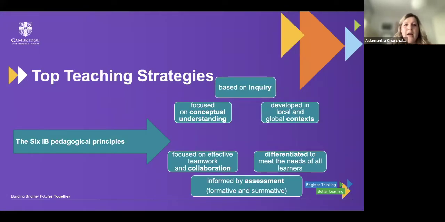Question now for us: how do we approach the new syllabus in our classrooms? What are the top teaching strategies? You might have already observed, as we went through the syllabus changes, that the new guide is designed in a way that it would fit perfectly with the six IB pedagogical principles. The principles are these ones here.